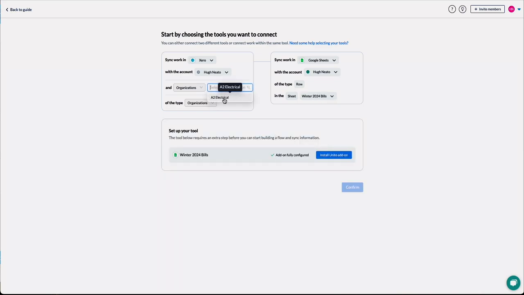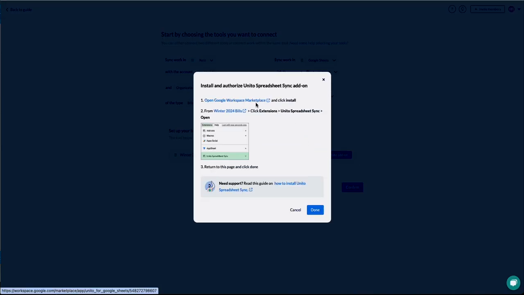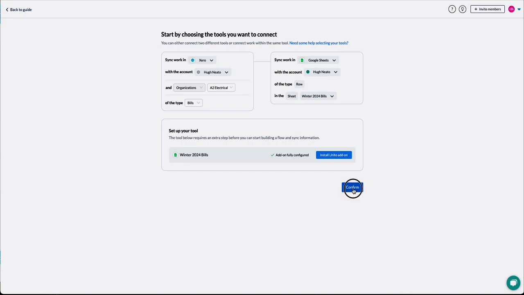Then copy-paste the URL of the spreadsheet you're syncing with. Choose your Xero organization, then decide whether to sync bills or invoices. And finally, you'll have to install and authorize Unito Spreadsheet Sync, an extension that allows your data to sync to Google Sheets. Next, you'll set rules.